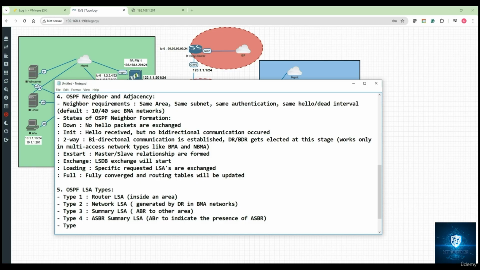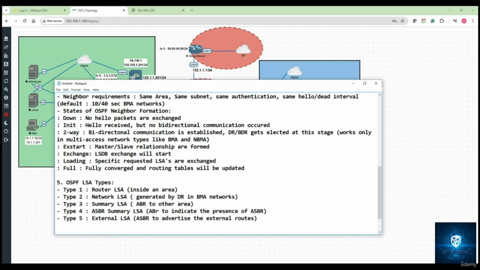Similarly, we have type 5 LSA, called external LSA, where the ASBR will advertise the external routes by doing redistribution. So when the ASBR does redistribution and informs external routes into your OSPF domain, those routes become type 5 routes, called type 5 or external LSAs.